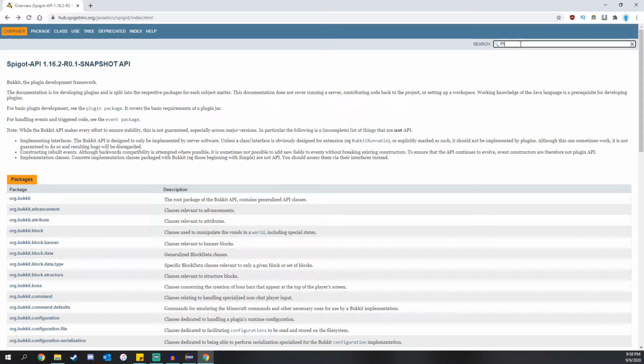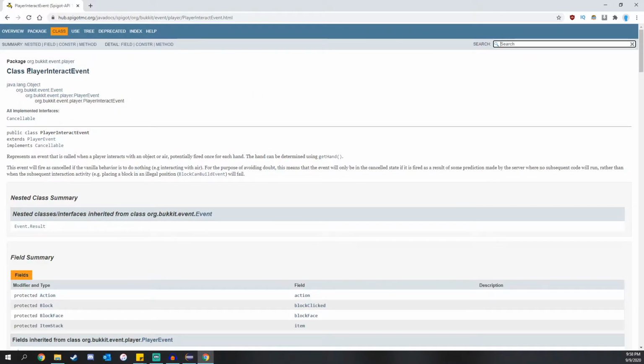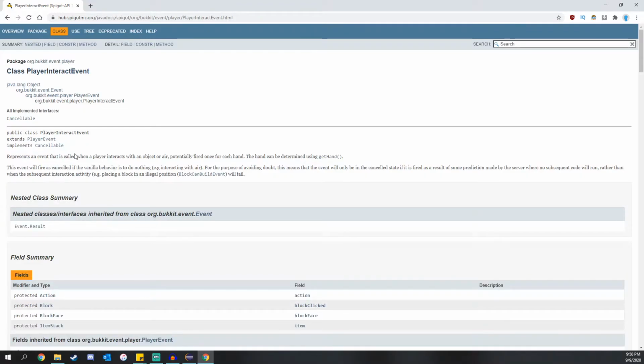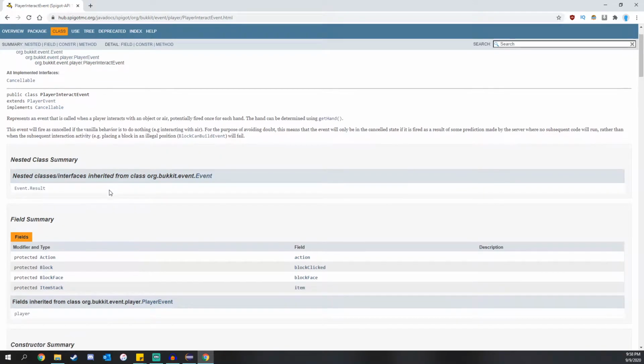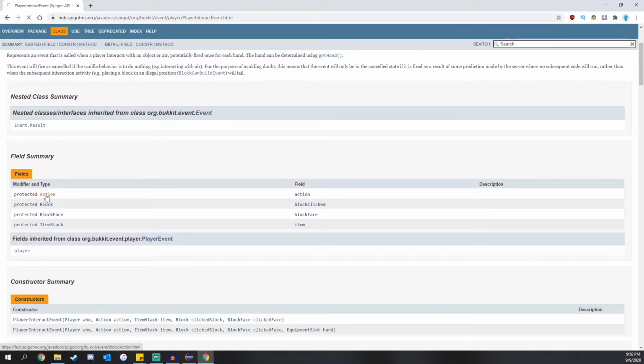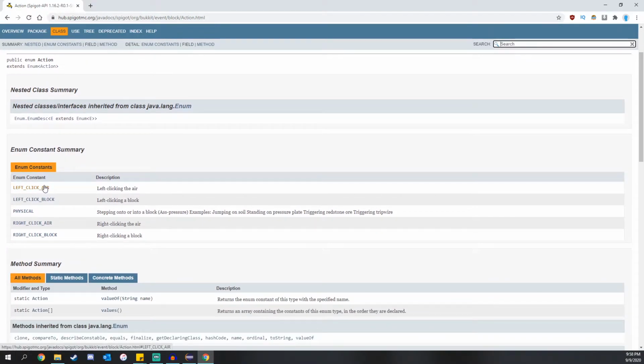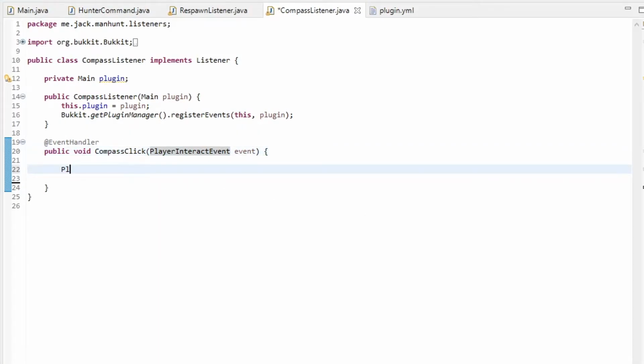But just for a little review, we can look up player interact event and we can see all the different things that we can look up. This will run anytime that we right or left click. So what we're going to do is look at this action. So we can click on action, and that will take us and we can see all the different actions. So there are 3 things that have to happen. The player has to be holding a compass, and the player has to either right click on air or a block. We can go back here, and with our event again we can get our player.